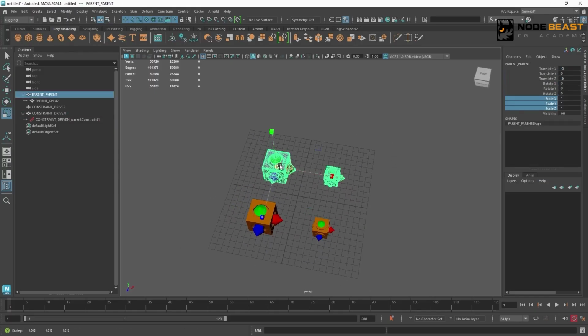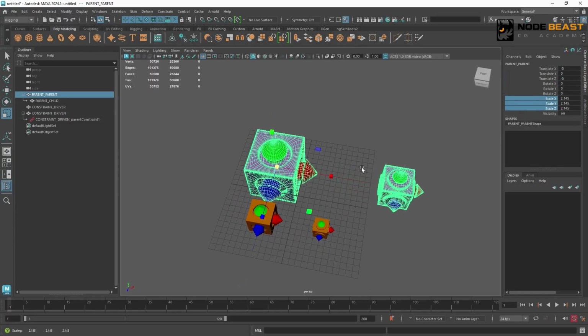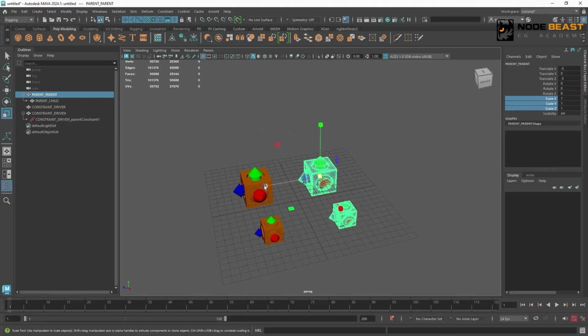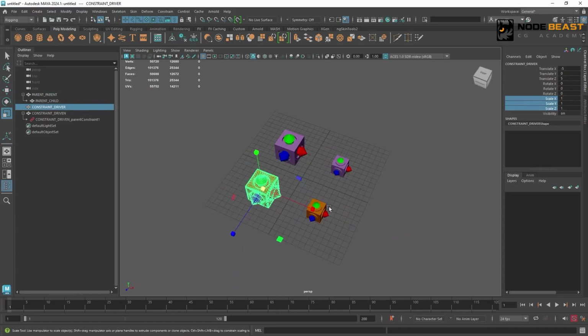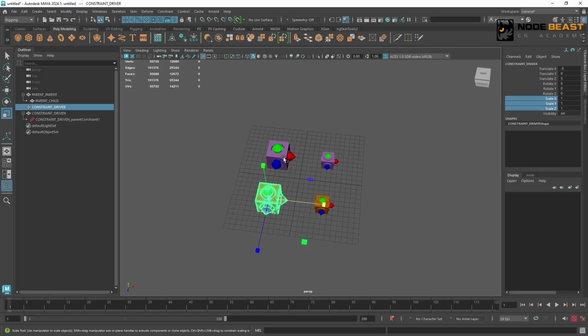We should still remember, we saw that when our parent object is scaled, the child object scales right along with it, no matter which axis. But parent constraint doesn't have this feature. When we scale it, our driven object will only translate along with it, but it won't scale at all. So, how is this translation happening?